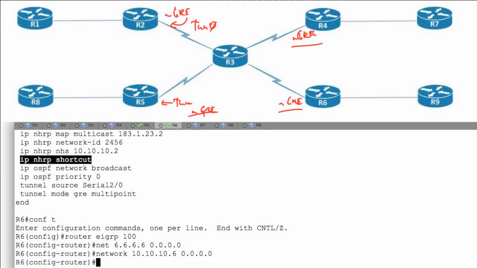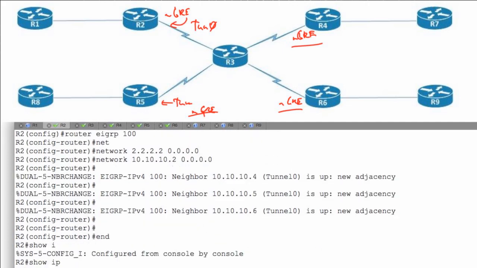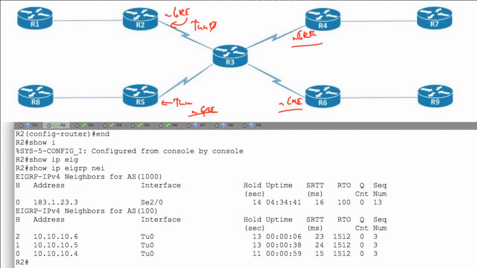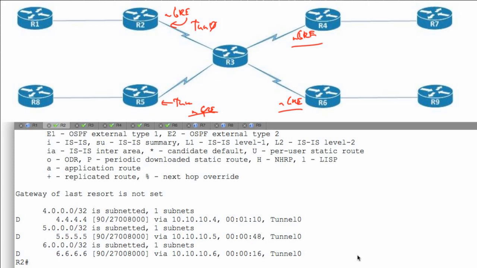All righty. Let's see what we got now. Let's cut over to R2, show IP EIGRP neighbors. And notice we have our peerings, our queue counts are 0, so we should be good to go. Let's see what our routing table looks like. Show IP route EIGRP 100, and we should see 4, 5, and 6.